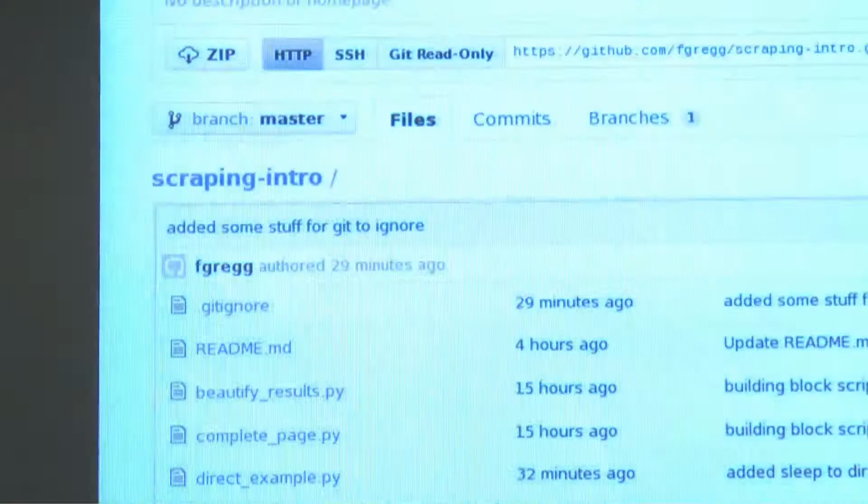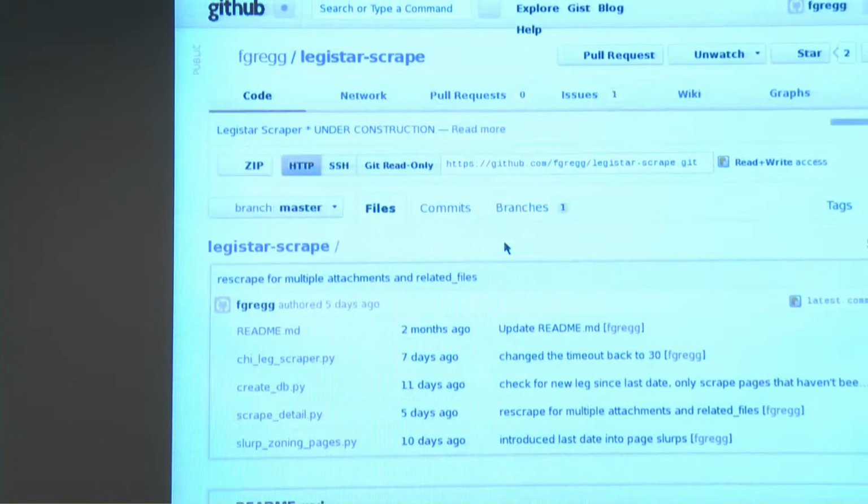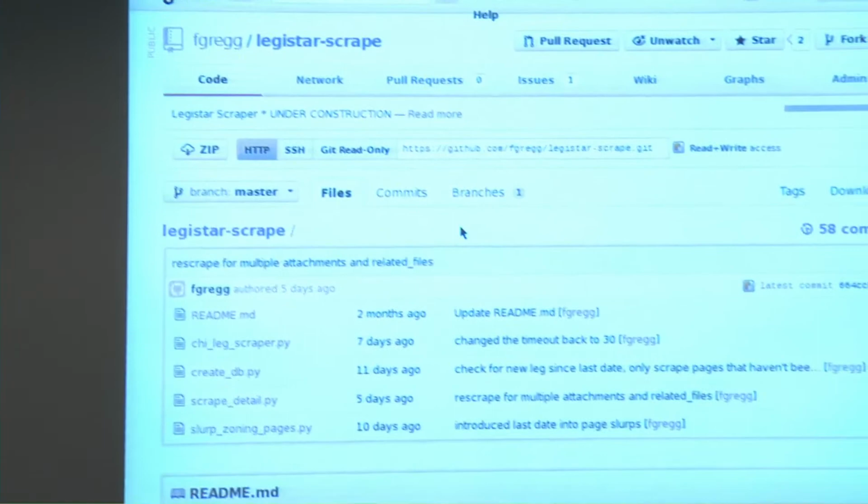Let's start scraping. Instead of writing into a CSV file, I'm writing into an SQL database, and I'm writing three or four tables as I'm building this up.